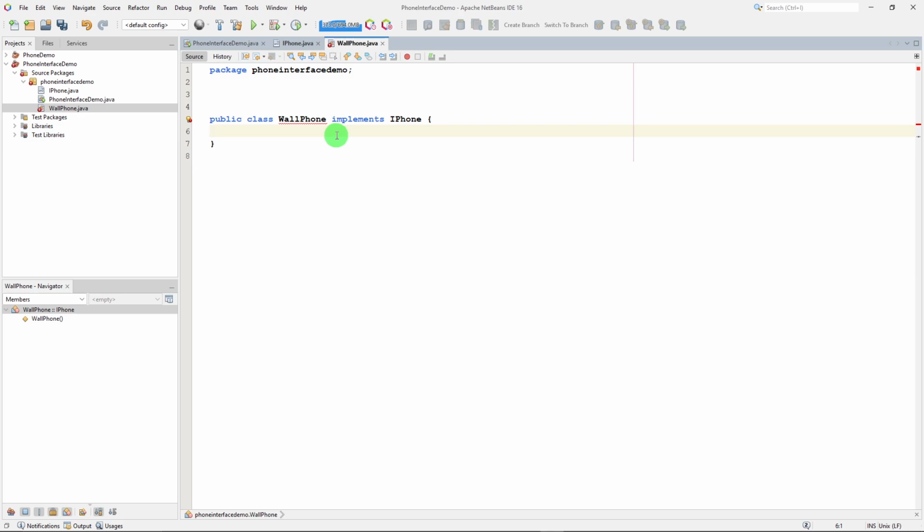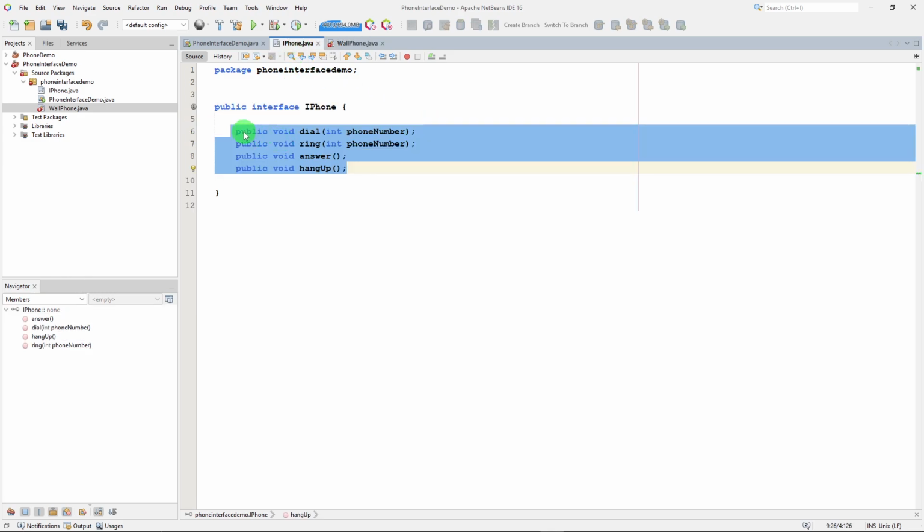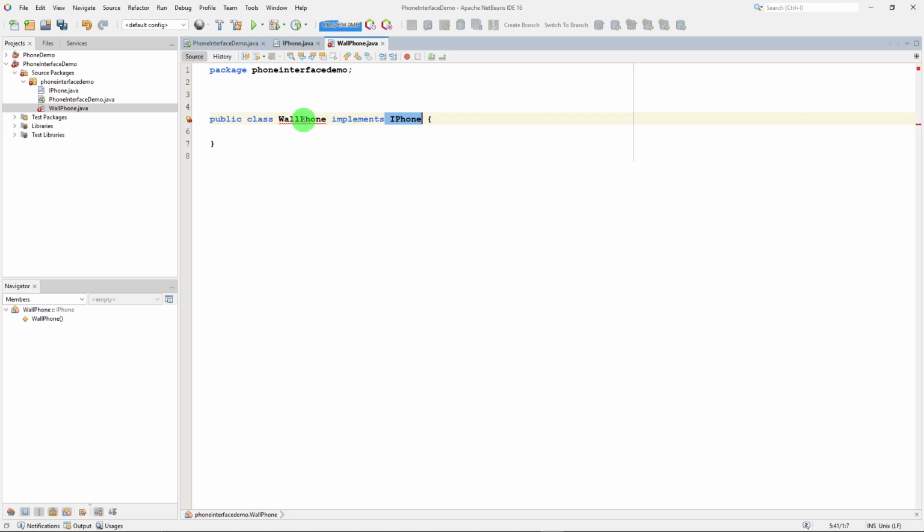But you can see automatically there's an error there. It says WallPhone is abstract and does not override the abstract method hangUp in IPhone. That's just the first error it found. Because it implements IPhone, it must include all these abstract methods. So we need to write a dial method, a ring method, an answer method, and a hangUp method for WallPhone. It is required of us, and this class will not compile until we implement those methods that are not there.